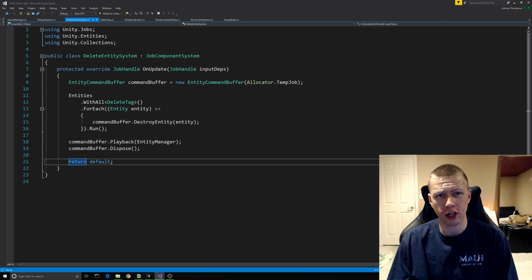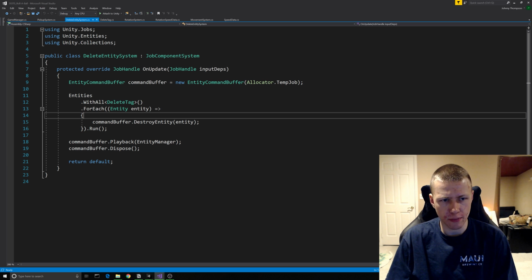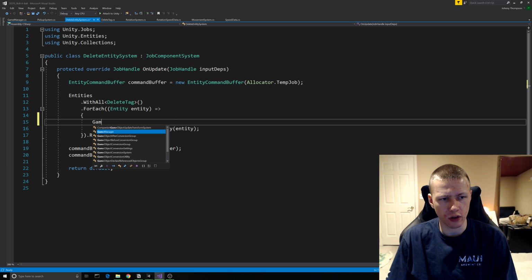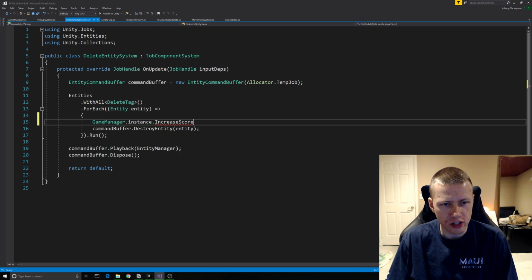All right, so we're actually going to call the increment score function from our delete entity system. So right before the commandBuffer.DestroyEntity, what we're going to do is just do a GameManager.instance.IncreaseScore.